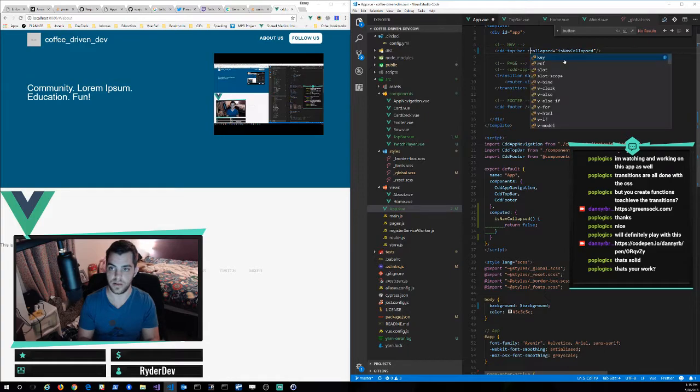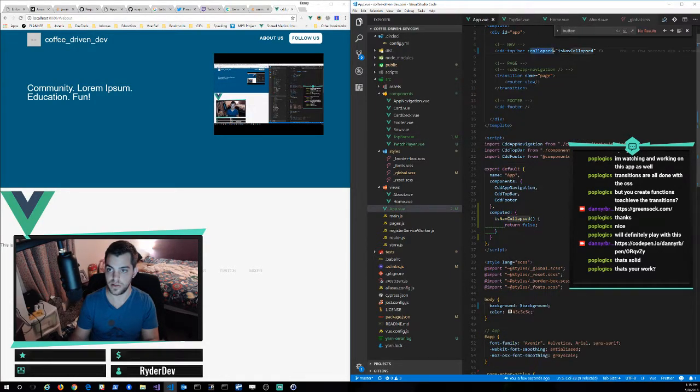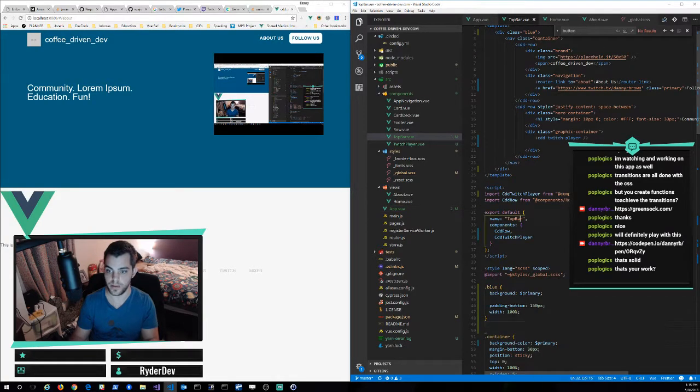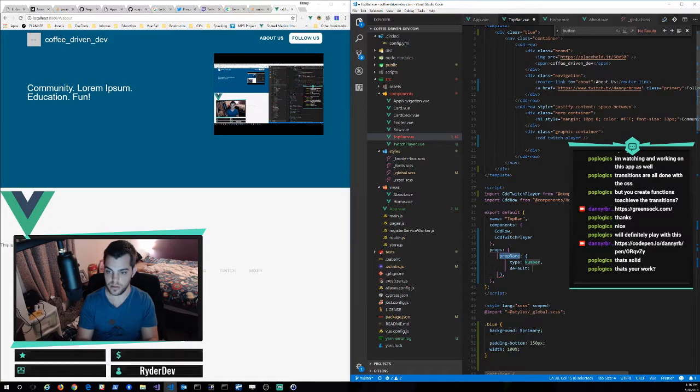So we're binding, and we're going to create a custom property on our CDD top bar, and it's going to get its value from this computed property here, which right now is always false. So top bar, add a new property, vprop, collapsed, boolean.